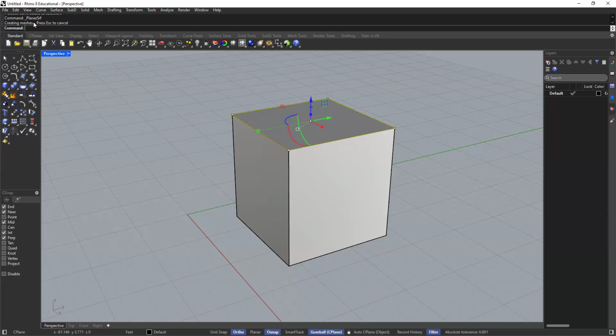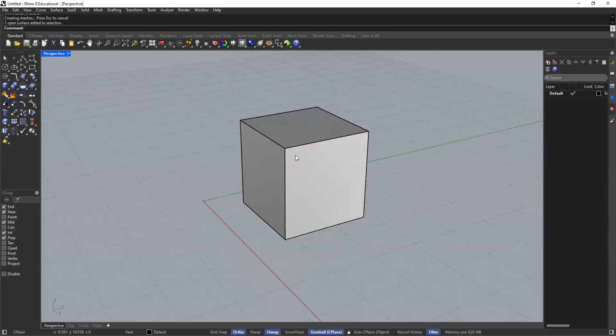And that's really how you get better and how you get faster, by having a library of commands memorized. You're going to get faster. That's not to say that you can't use these commands and the icons. It's just going to take longer to locate the icon than it would be to start typing PL, for example. Okay. All right. So now we have a planar surface.